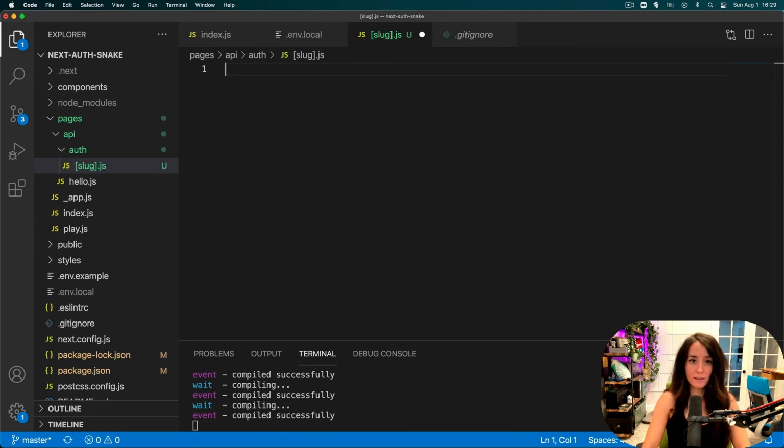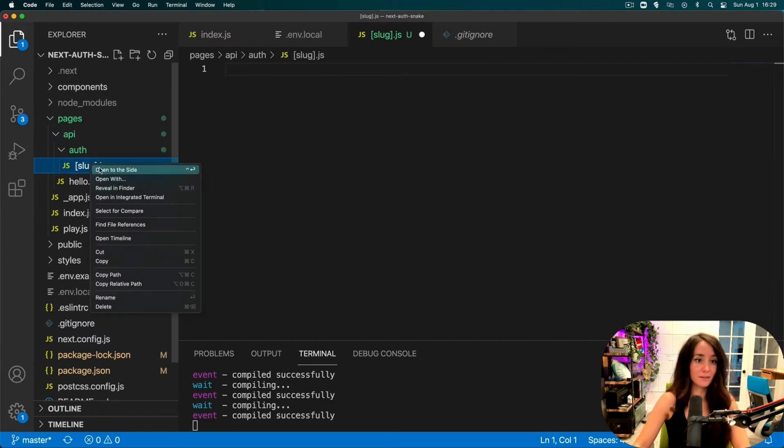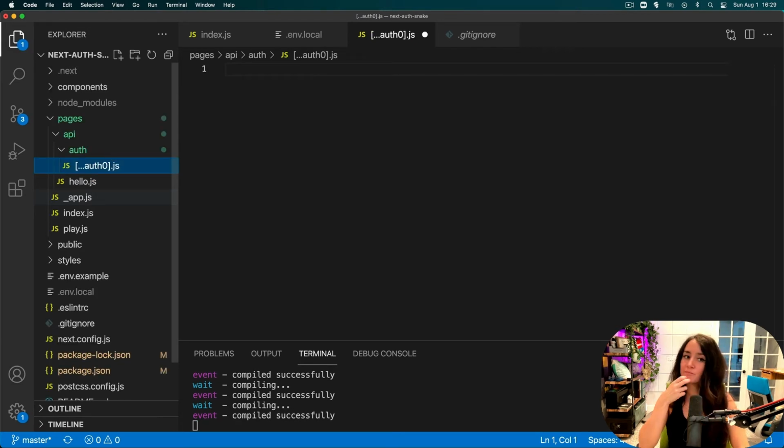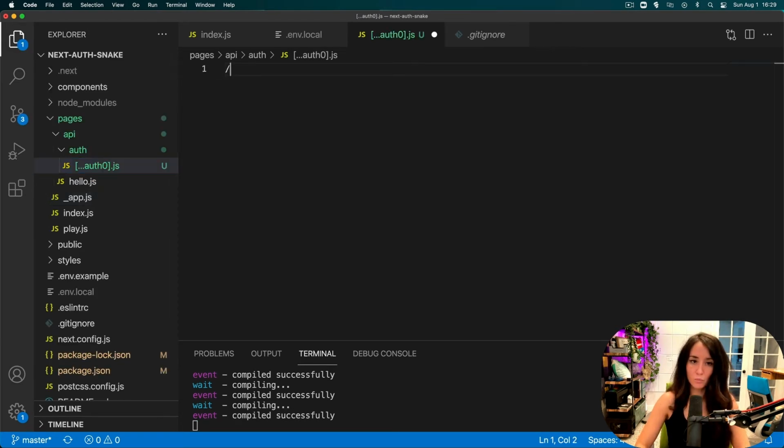So we want that catch-all to actually not say slug. Rename it to ...auth0. Perfect. So now we can have api/auth/callback, api/auth/login or logout. Now these all are valid and it will be a catch-all. So it's really nice to have that capability, and that is with Next.js.